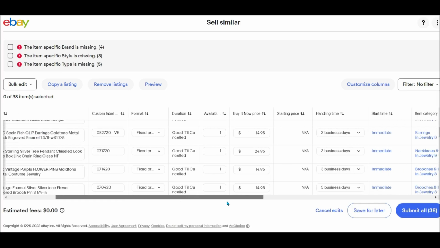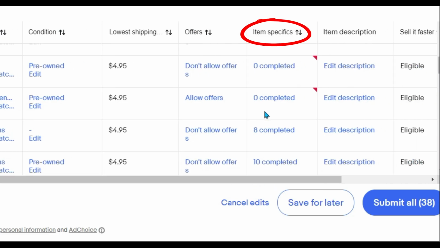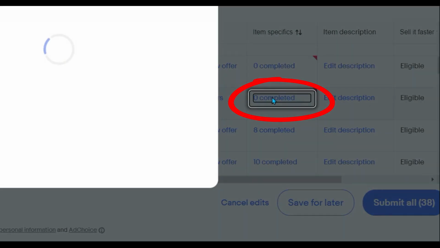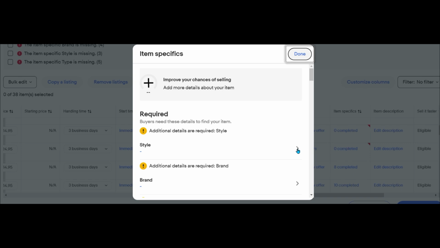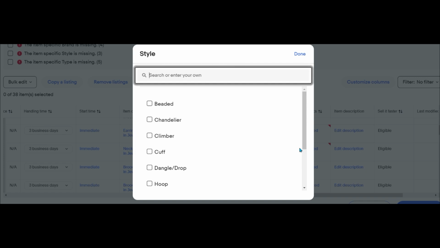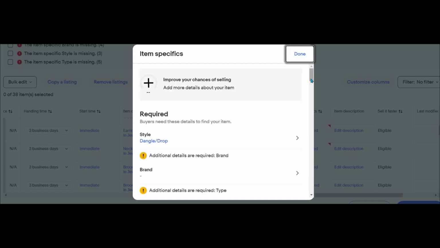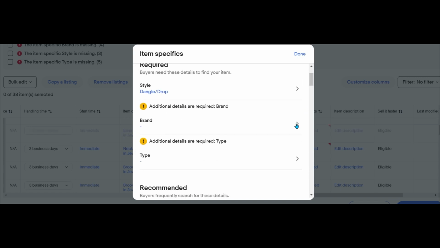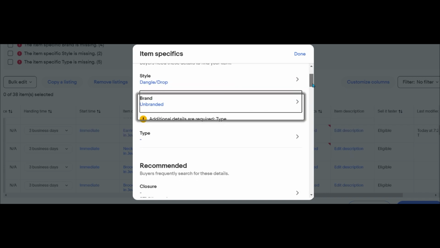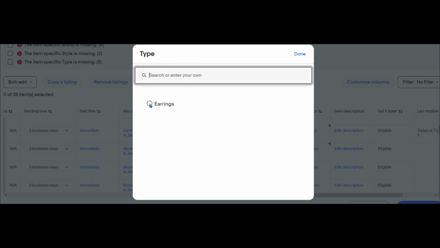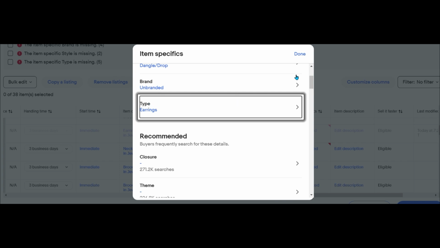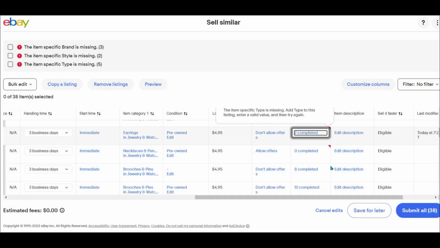I scroll all the way to the right, and I know it's the item specific. See, it says 0 completed. I don't believe that to be true, but what can I say? So in item specifics, they want to know a style or dangle drop. Done. But there's more things. Brand, these are unbranded. And type, why do I have to say it's an earring, eBay, when it's already in the earring category? But that's how it works.